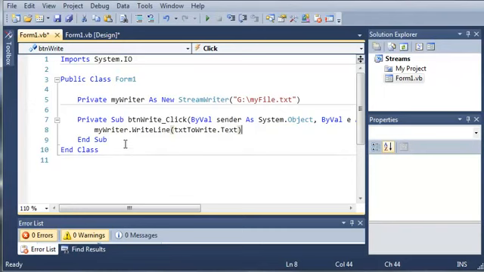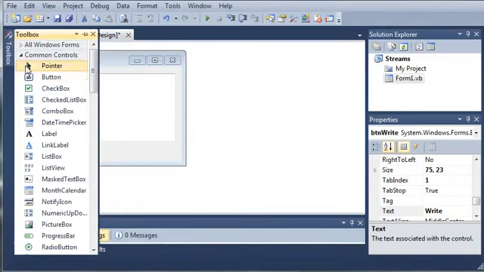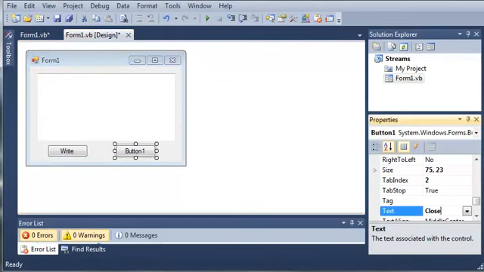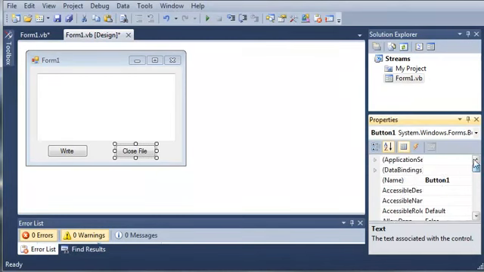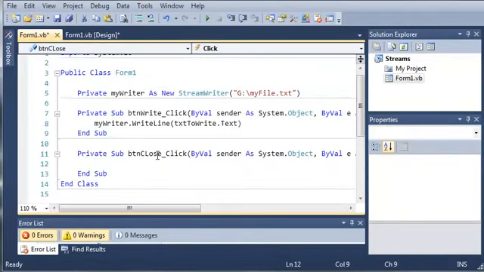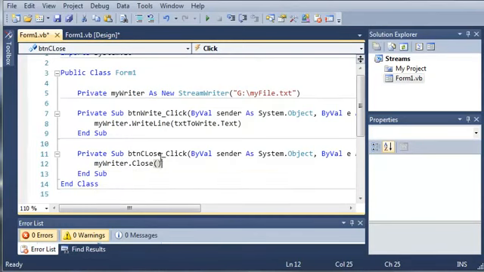Now there's one problem with this. If we go ahead and click write, and it'll write that to the text file, if we try to open that text file, you're not going to see any changes made to it, because in order for the changes to take place, we're going to have to close that file. So let's move this button over here a little bit. We'll add another button, and we'll set the text to close file. And we'll set the name to button close. So whenever they click close file and they're finished writing, we'll just go ahead and type mywriter.close. So this will close the file, and all of our changes will take effect.